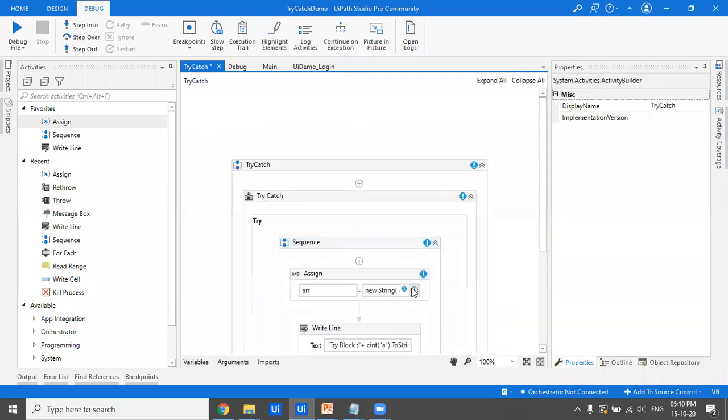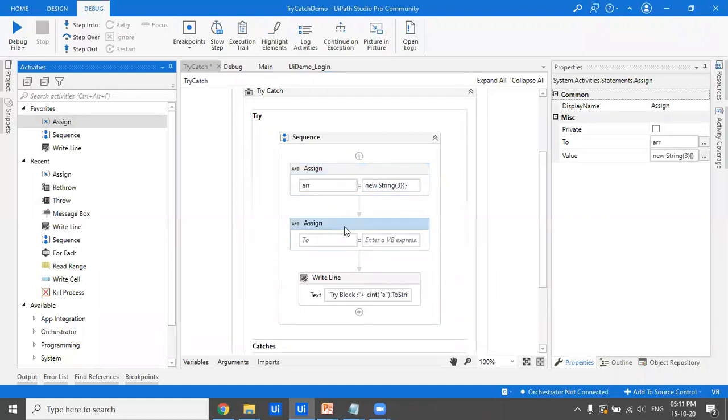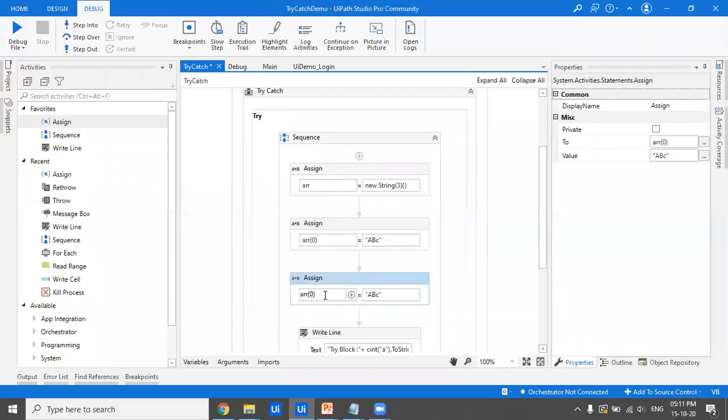Okay, let's see what's the error. Okay, yeah, so our error is gone now. And let's assign 2 values or just 1 value to it to see that index out of range exception. And at 0 we will assign ABC, and here with this particular demo we will also see how we can debug or what all options we have to debug.